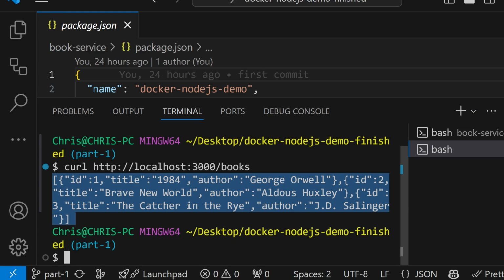The next step is to dockerize the app. There are a few steps that we need to do, and the first one is to create a Dockerfile.